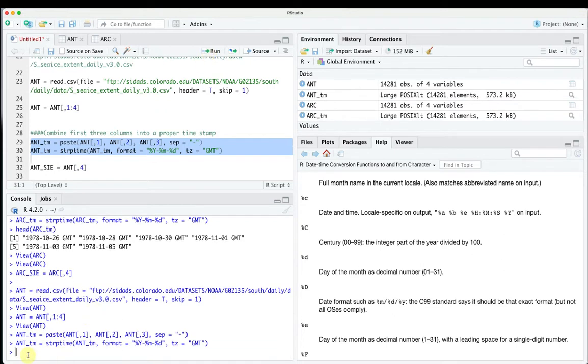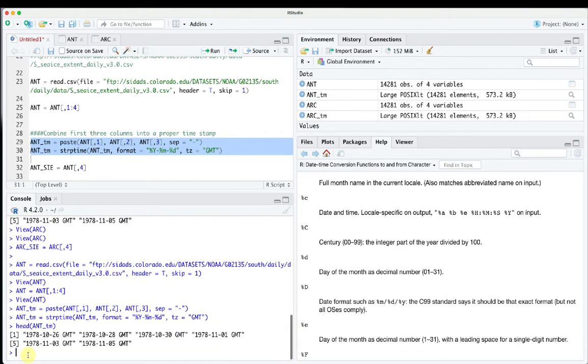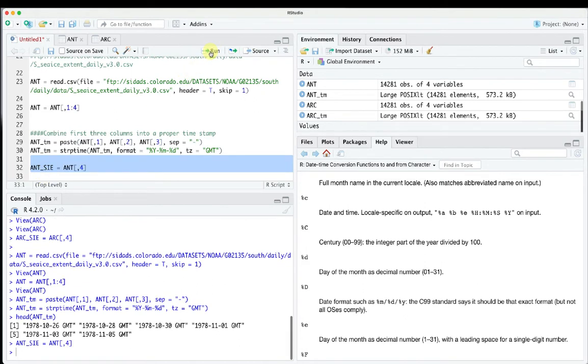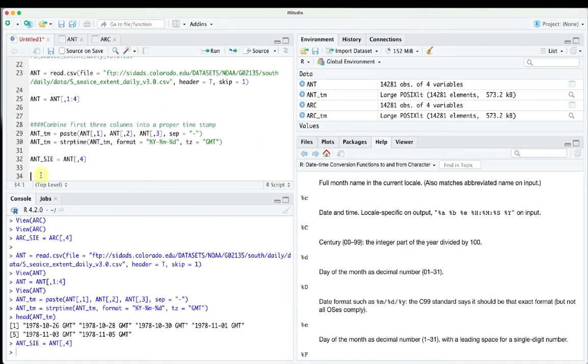Good, and just confirm here that our Antarctic time is a proper time. Yes, it is. And our Antarctic sea ice is going to be our fourth column. Okay, so now, just by copying and pasting and modifying the code a little bit, we've made quite some progress. So let's go ahead and plot our Antarctic sea ice extent.